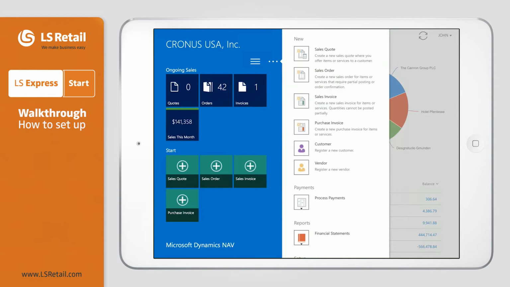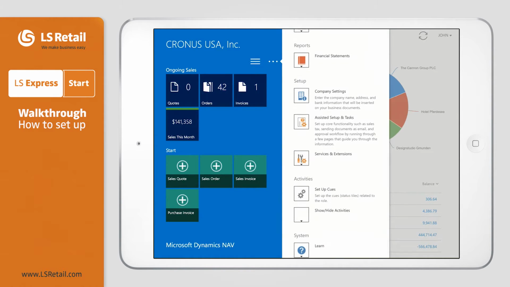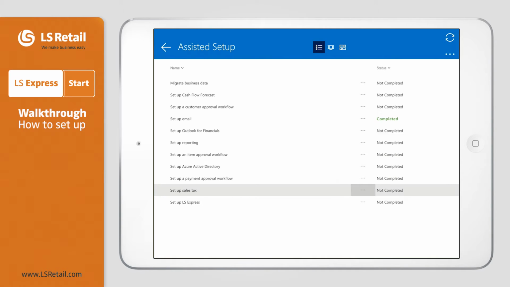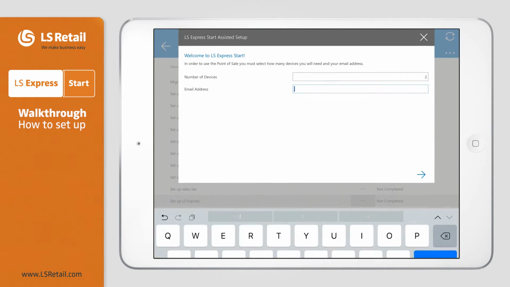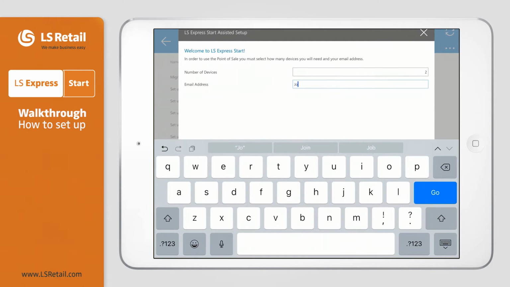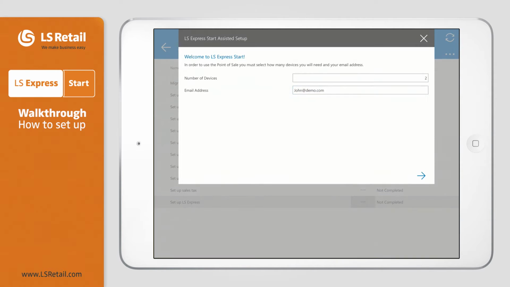Click on the three dots icon, scroll down, and select Assisted Setup and Tasks. Start by setting how many point-of-sale devices you intend to run. Please note, for every single device, you need one Dynamics 365 for financials user. Choose a valid email address. We will send information about your license and all communications from LS Retail to this address.